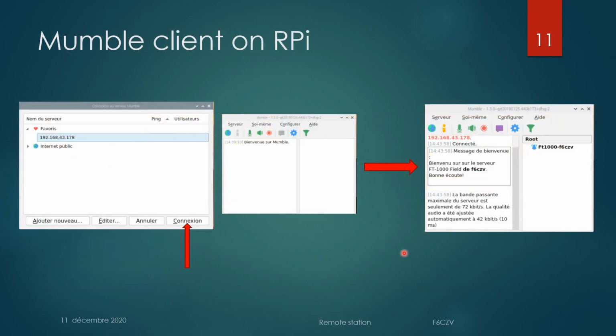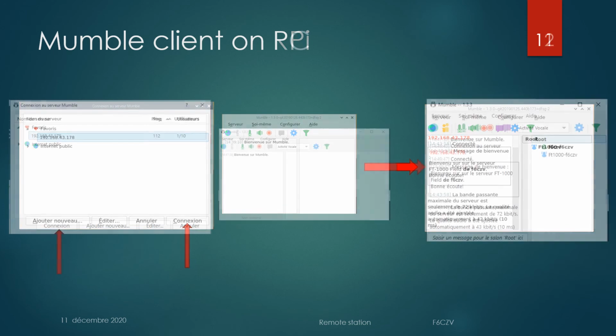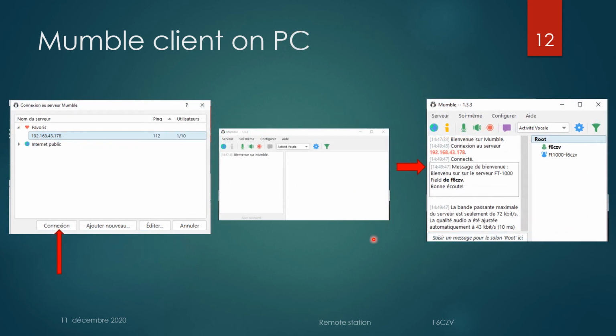The Mumble client on the Raspberry Pi, the connection screen, and once connected, the client, the icon is blue because there is a continuous activity. Now the Mumble client on the PC, same procedure for connection, and here we have the PC client, which is green because it is a vocal activity.